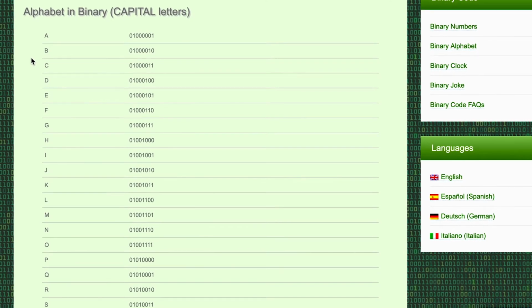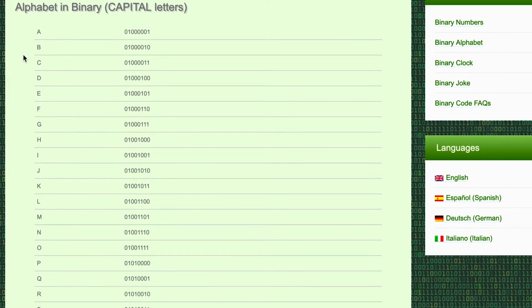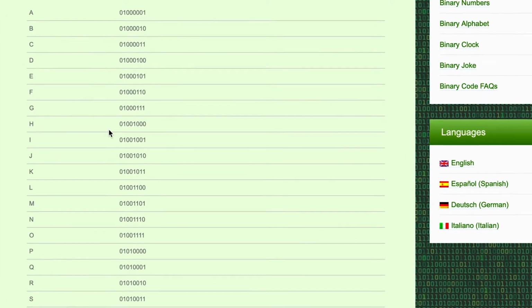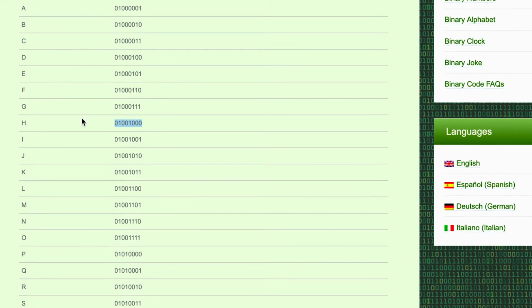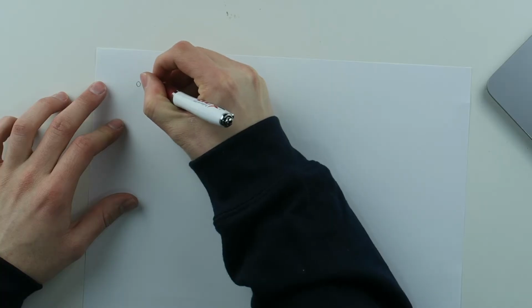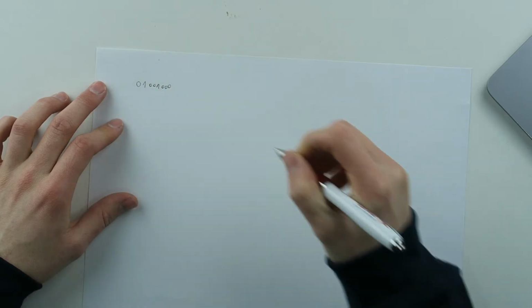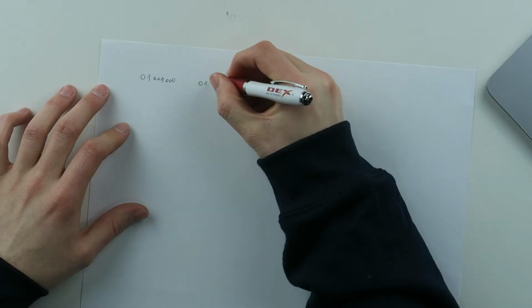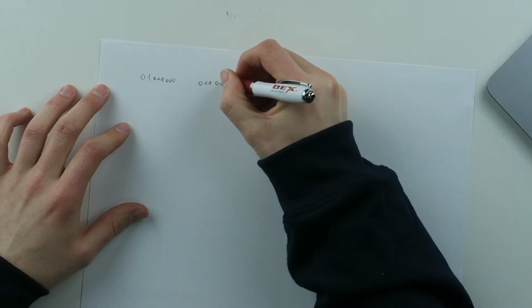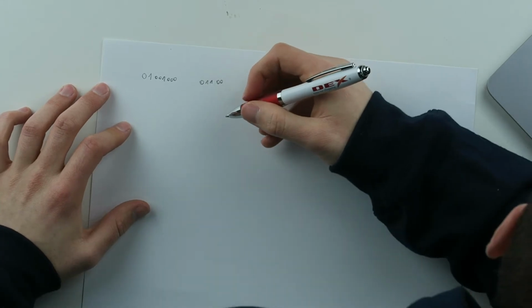So let's see. So we need the letter H. Capital is 0 1 0 0 1 0 0 0. So that's H. Now we need small a, lowercase a, 0 1 1 0 0 0 0 1.